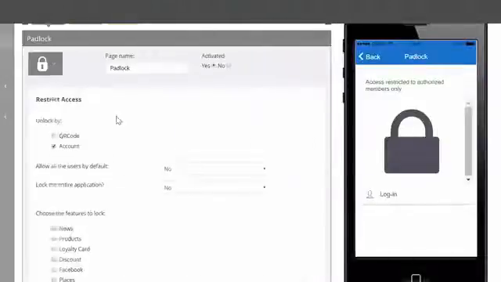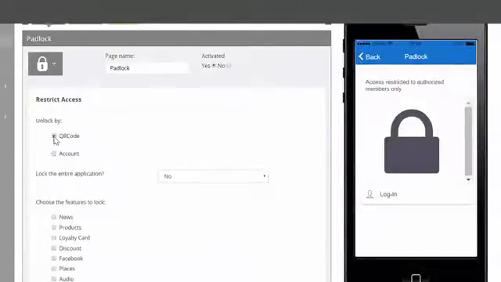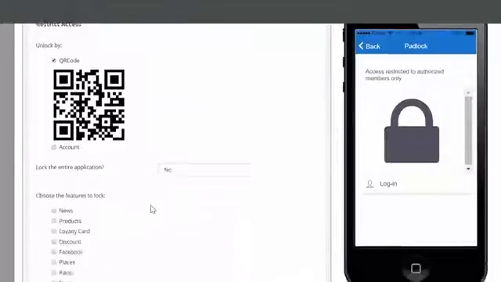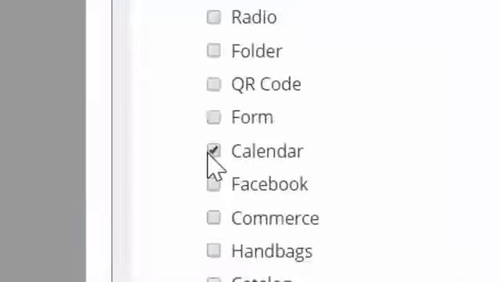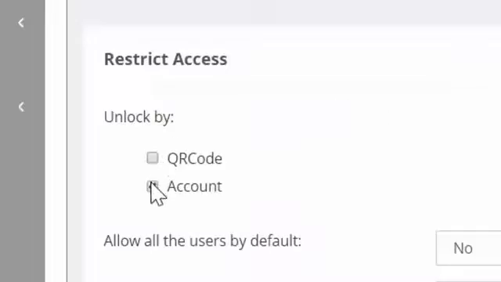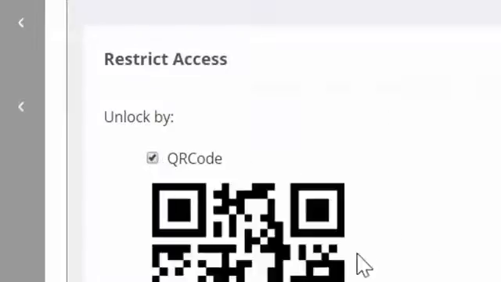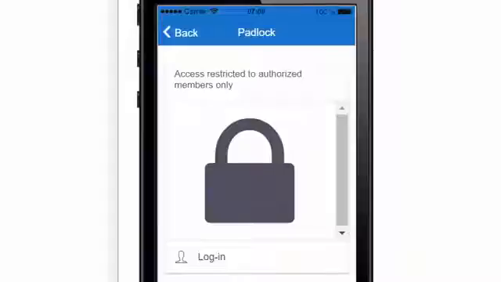Padlock. If the app you're building contains any information only suitable for a specific audience, you're able to lock the application for outsiders. You can either choose the option to unlock with a QR code or by account. This tool is useful for applications that are built to be used inside an organization.